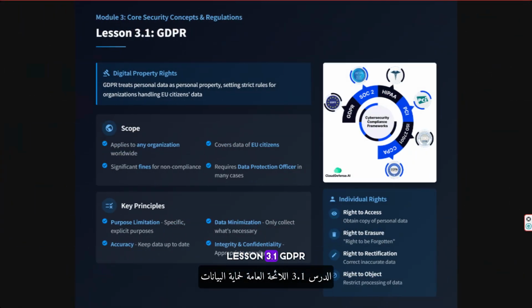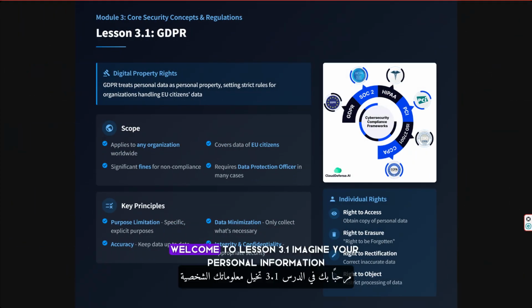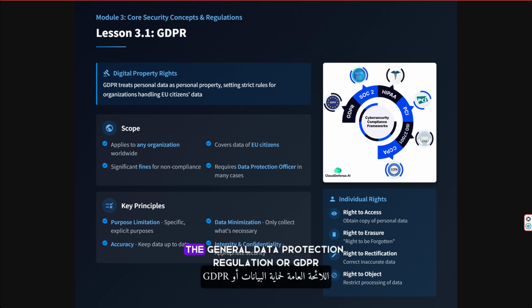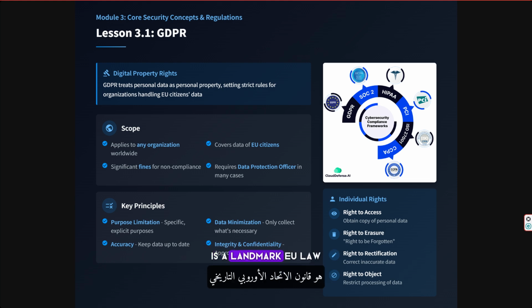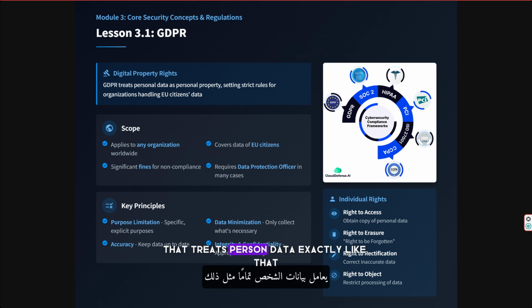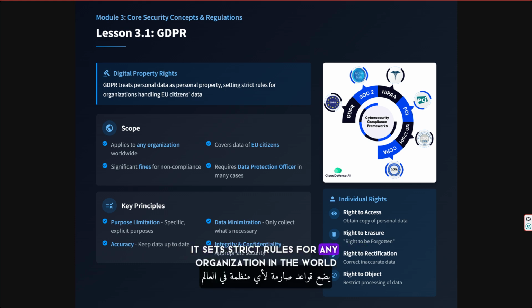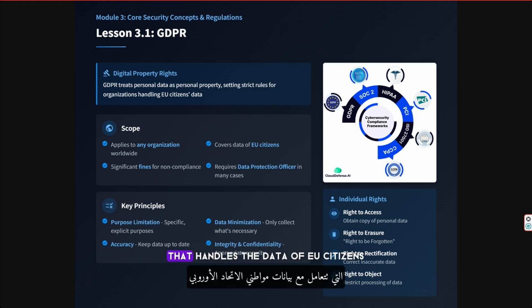Lesson 3.1, GDPR. Welcome to Lesson 3.1. Imagine your personal information is your personal property. The General Data Protection Regulation, or GDPR, is a landmark EU law that treats personal data exactly like that. It sets strict rules for any organization in the world that handles the data of EU citizens.